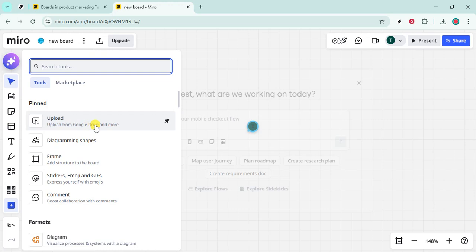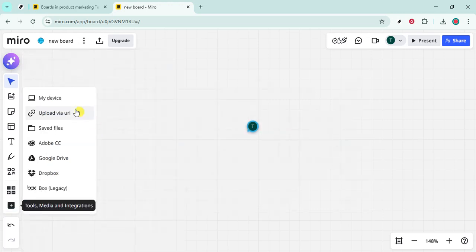Choose Upload. Upload is the option that imports files directly into the board, and it works with a variety of formats, including PDFs. This keeps everything centralized so you and your collaborators don't have to switch between apps during a session. Select My Device.